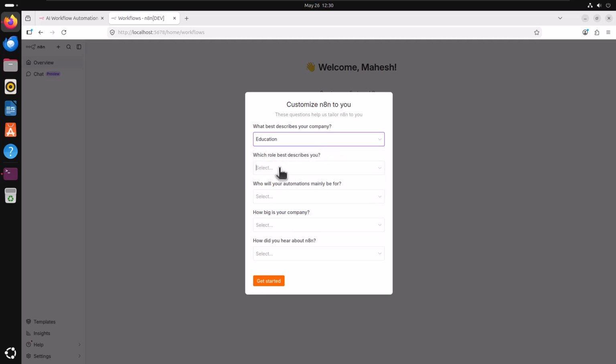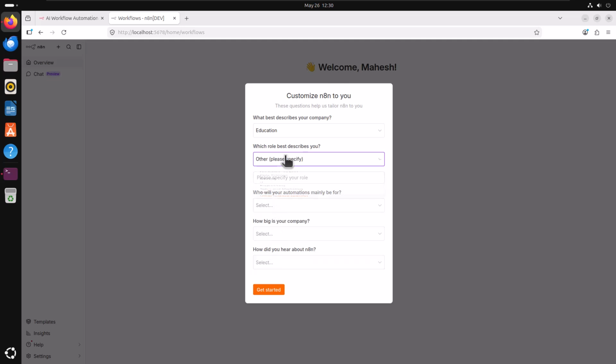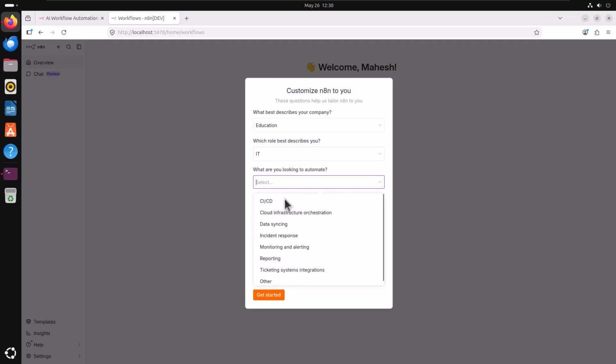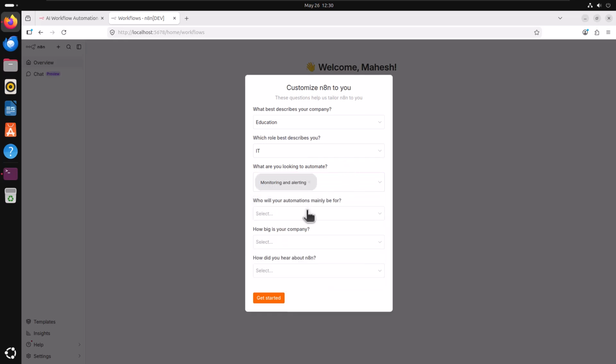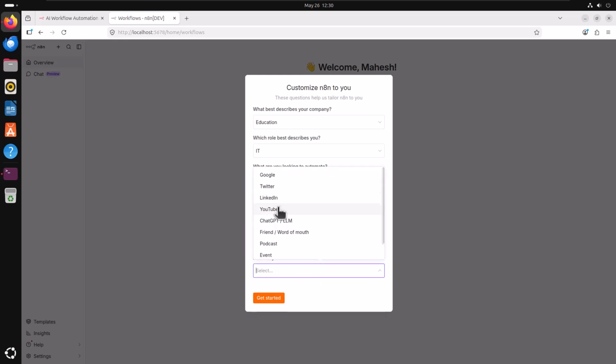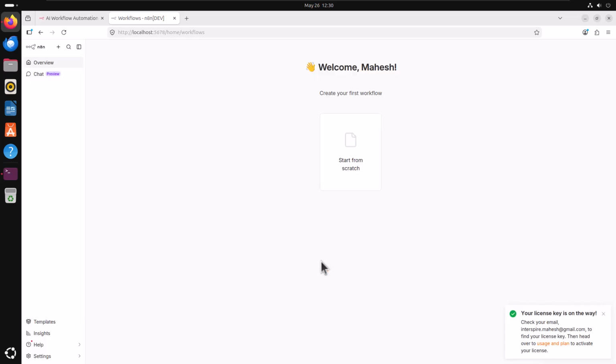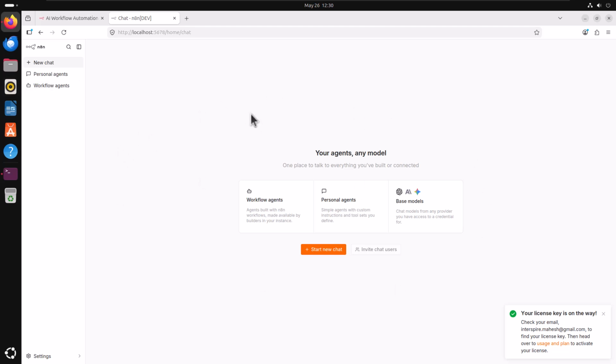I can explain it as some basic usage, considering I'm not doing anything specific as such. Let's say I want to use it for IT, then what you wish to automate, you can say, let's say monitoring, then how many for myself, how big is the company, less than 20, how did you hear, and then get started, right? You can skip this and also get the license key through your email, right? It will be sent, and then here you can see within the new chat part, here we start.